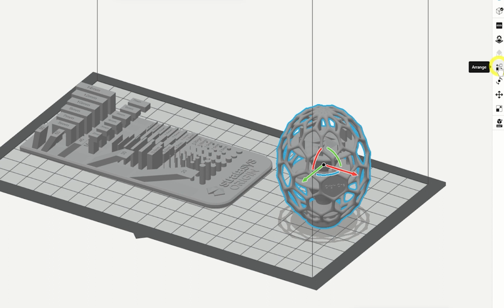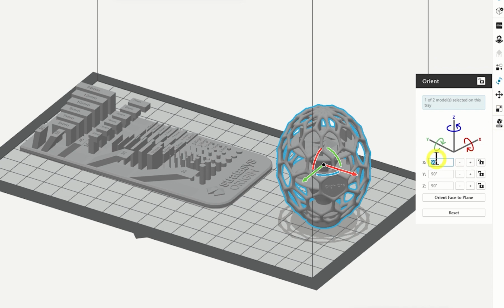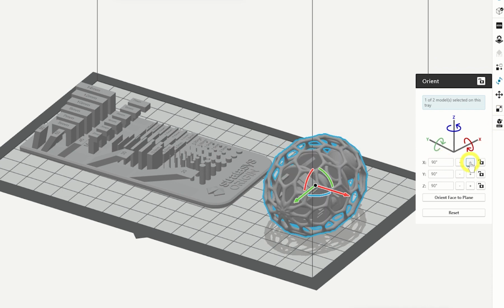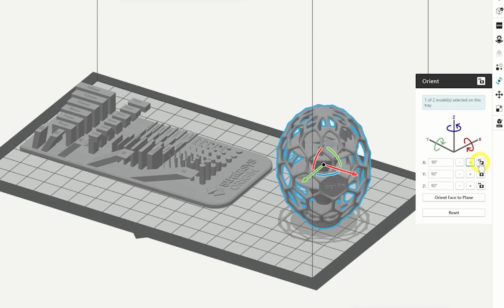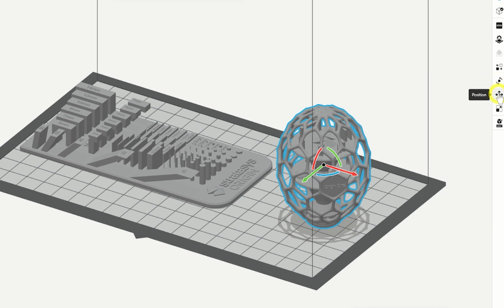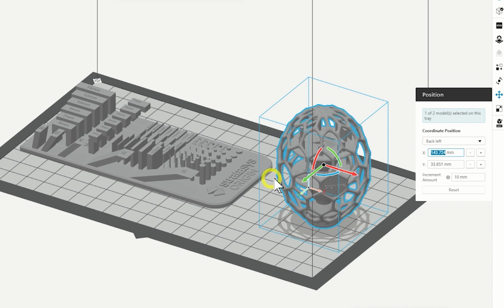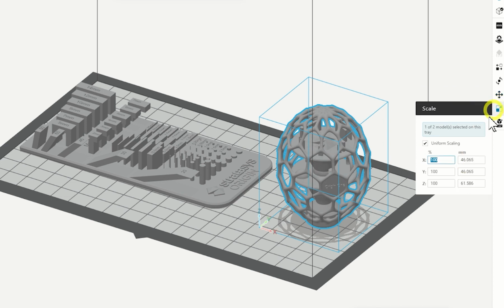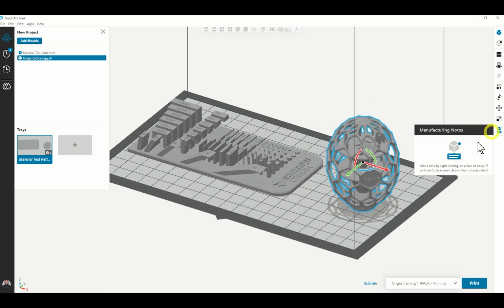Below Tray Settings, we have the Arrange Tray for selecting models and arranging with the gap between those models. We have the Orient tool, where you can select to orient a specific amount of degrees about the desired axis. You may also use this to lock a model about the desired axes. You have the Position tab. This allows you to move or adjust model placement by increments. And then we have the Scale tool. And again, this can be done uniformly or per axis. And this can be any percentage that you have to type in here or by size. Lastly, we have the Manufacturing Notes if you are working with others and want to leave notes for your print.